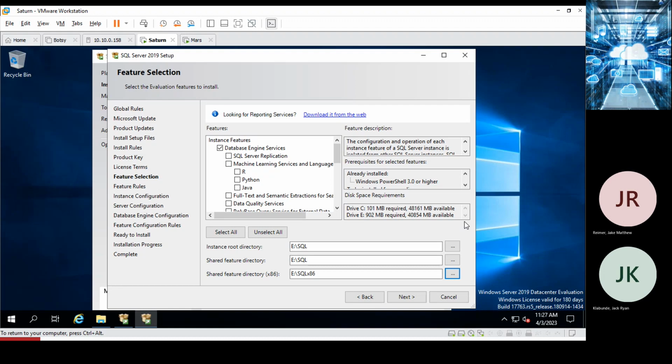Okay. So you need to make sure you have the database engine service selected. That's one of the things people on this screen sometimes forget to do. If you don't select that box, what'll happen is the SQL Server will install without SQL Server itself being installed.